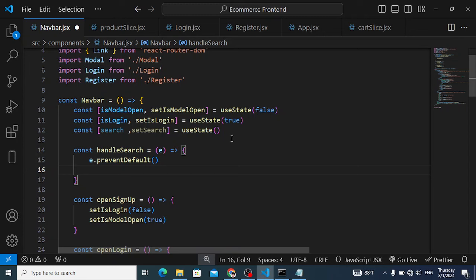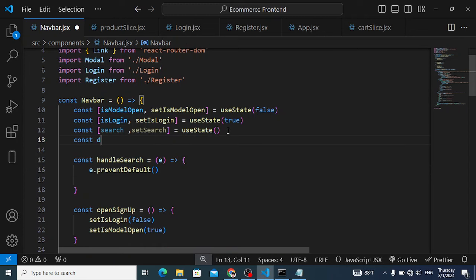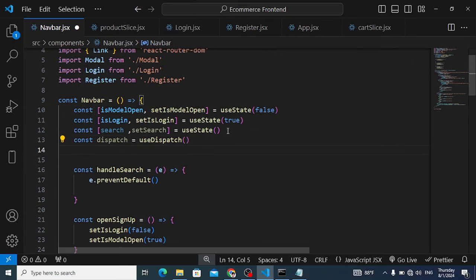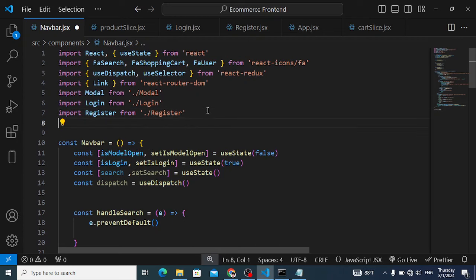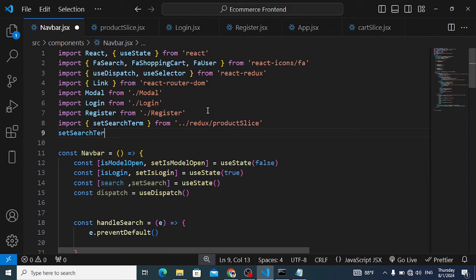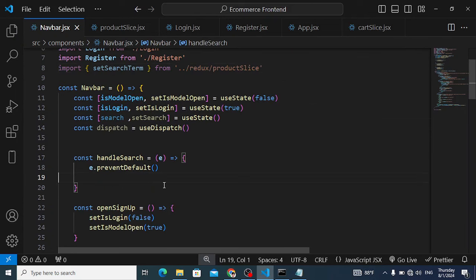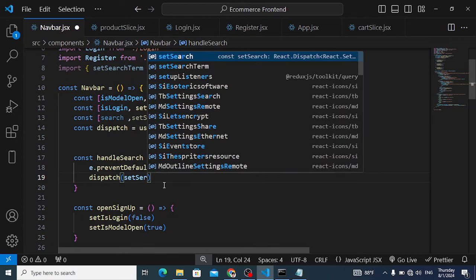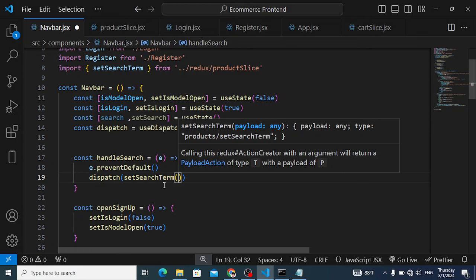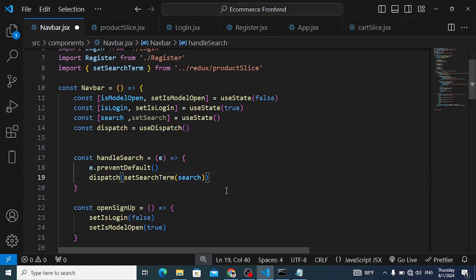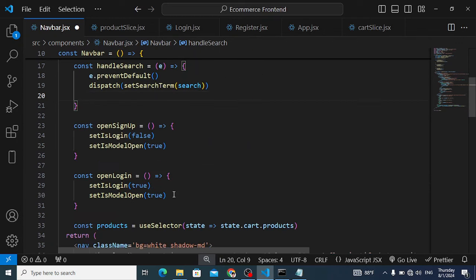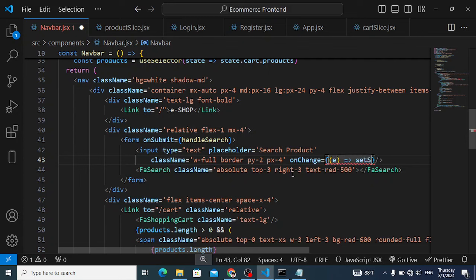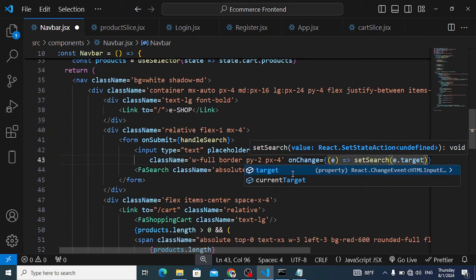Let's import the dispatch and also create an instance of dispatch: const dispatch is equal to useDispatch. After that, let's import the setSearchTerm action from productSlice. Now come here to this search function. Here we will write dispatch and call setSearchTerm, and we will pass our search value. To store the value inside this search, come back to the input field and call onChange, setSearch e.target.value.